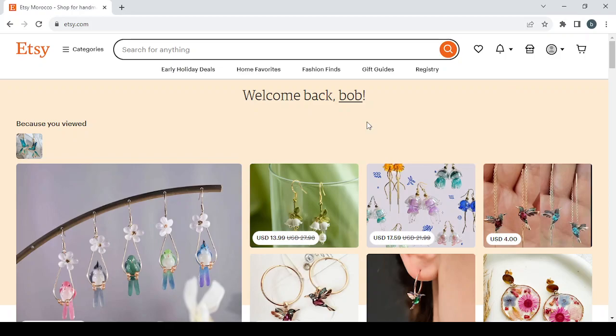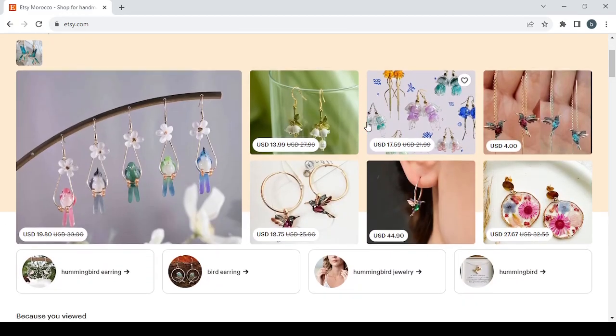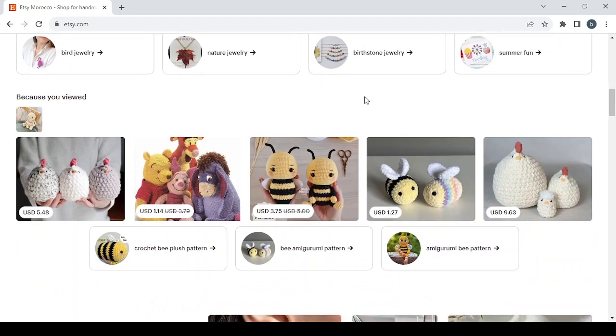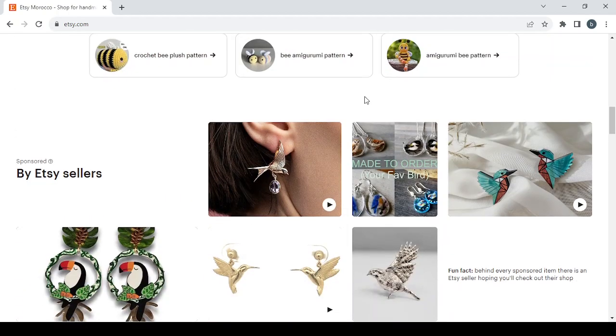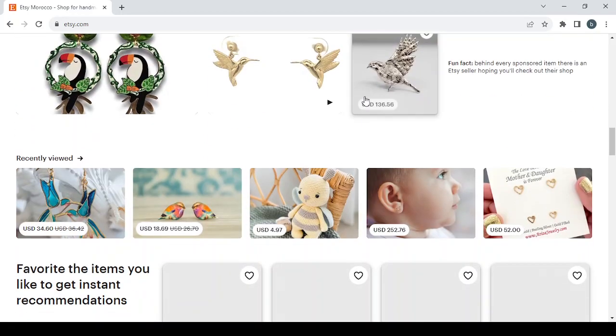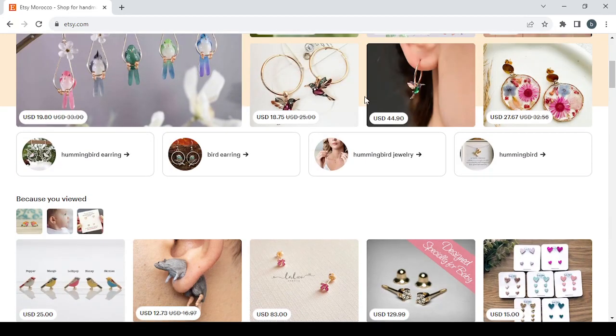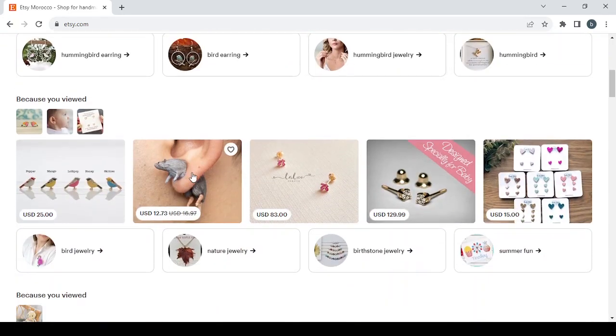So guys, Etsy.com is a platform where you can sell your own products or where you can buy the other sellers' products. So as you can see in here, we have a lot of products to buy from, and we have a lot of sellers behind these products making a lot of money. So for example, let's check one of these products. Let's say this one, for example.